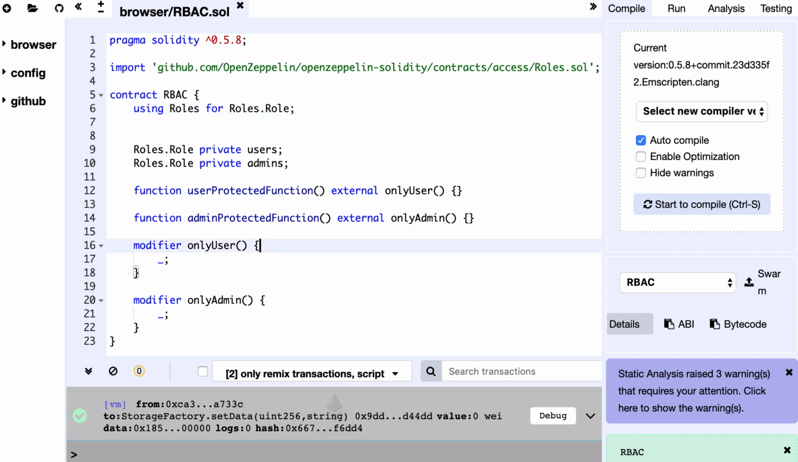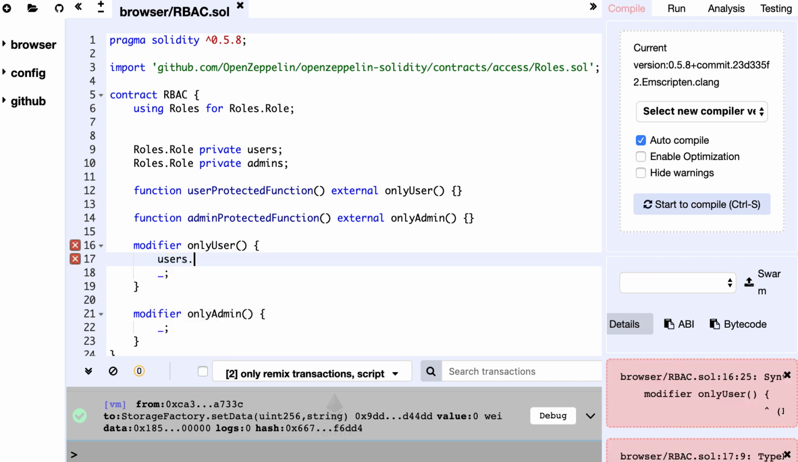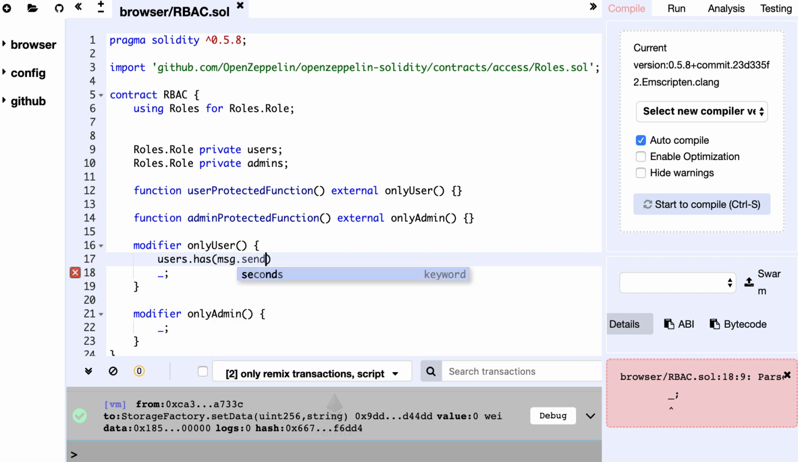So here, if we go inside onlyUser, what we can do is use the users role and call the has function. The first argument will be the users role, so we don't need to specify it again. And the second argument, which is actually our first argument here, will be the sender of the transaction, and the sender of the transaction is msg.sender. We want to require that this is true, because this is going to return a Boolean value. And if that is not the case, the error message is "must have user role".